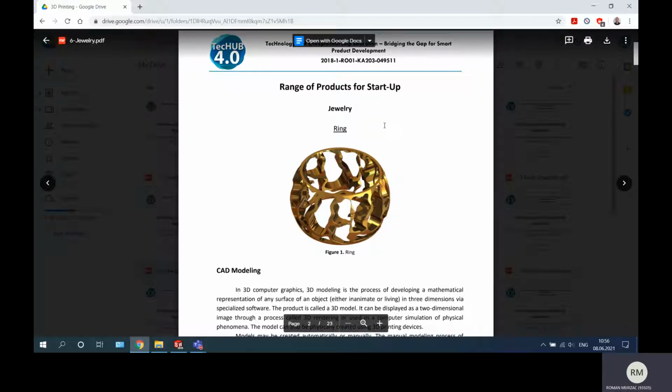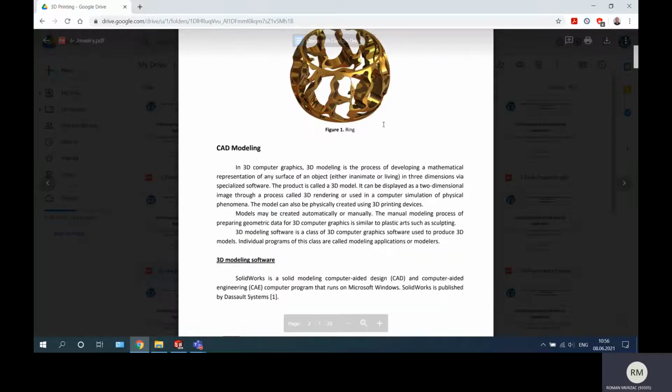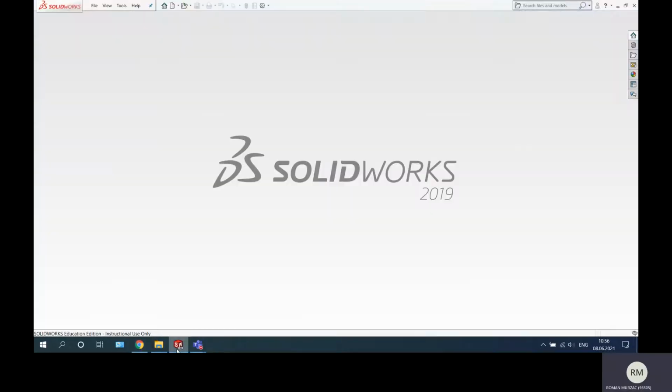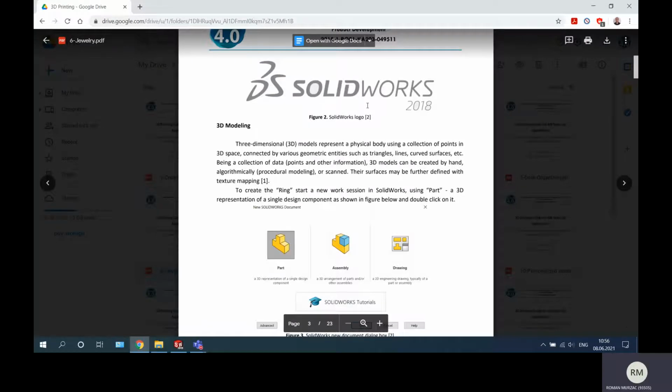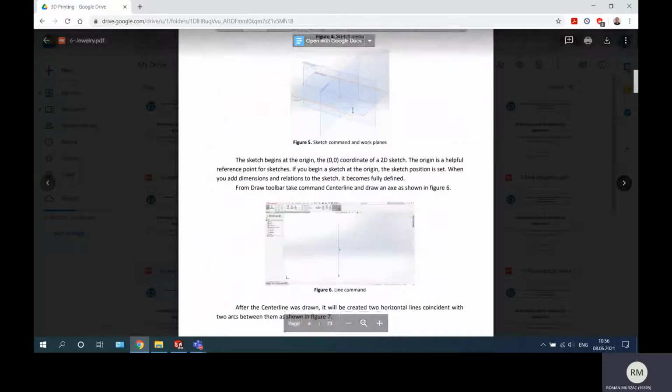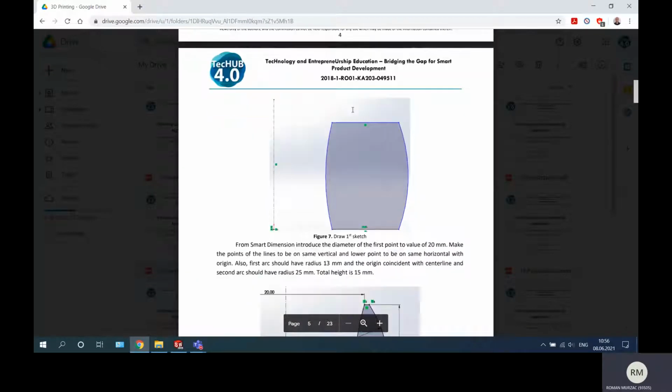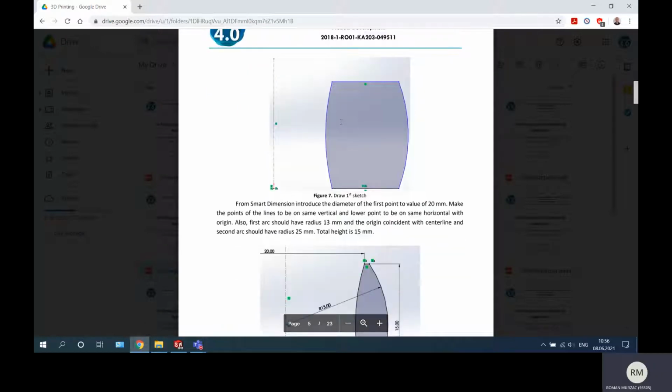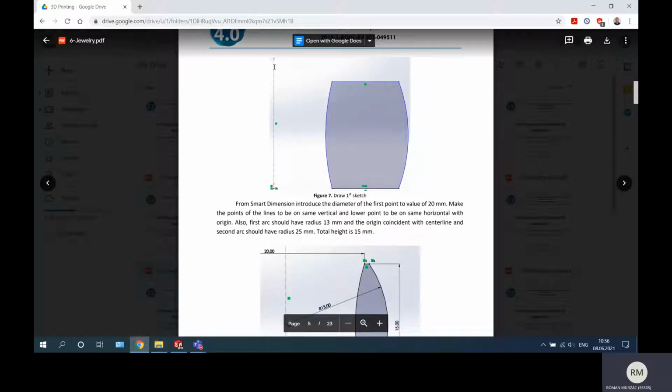So I will start as usual with SolidWorks. It's opened here on my computer. And of course, I will start with the sketch. Let's find the sketch. Okay, so I found the sketch. Here we have an axis, 2 horizontal lines and 2 arcs.